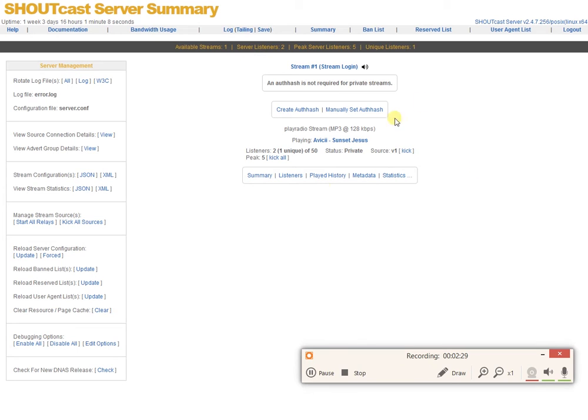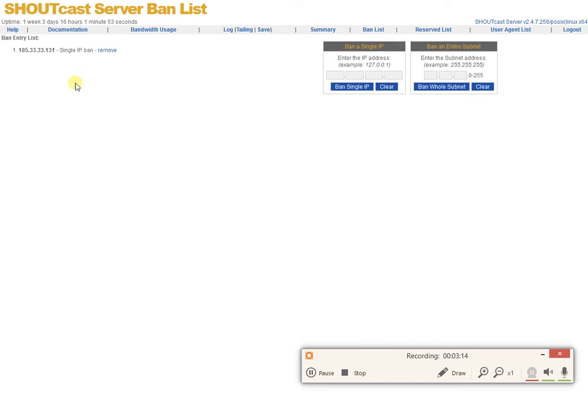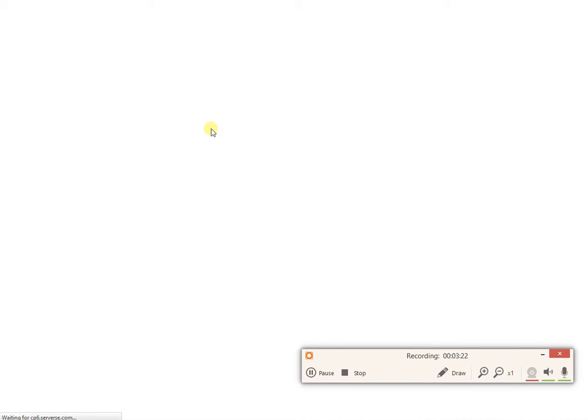If you would like to kick all listeners, just hit this button, kick all, for the moment. But if you want a ban list, here you can ban a single IP address or ban an entire subnet mask. So let's ban myself. Ban single IP. Can you see it? Okay. So now if I come here to quick links and start playing, let's see.